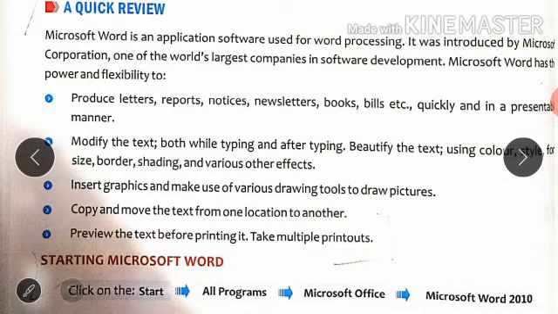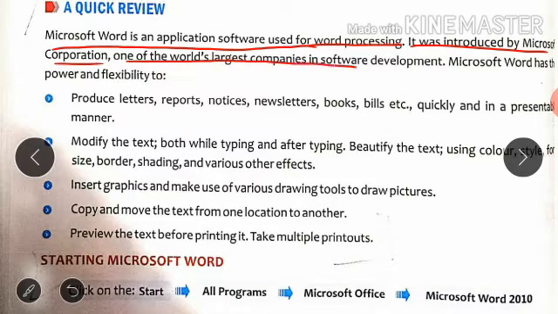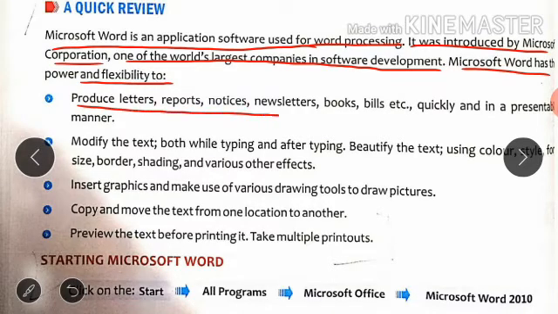One more name of word processor is Microsoft Word. Microsoft Word is an application software used for word processing. It was introduced by Microsoft Corporation, one of the world's largest companies in software development. Microsoft Word has the power and flexibility to produce letters, reports, notices, newsletters, books, bills, etc. quickly and in a presentable manner.